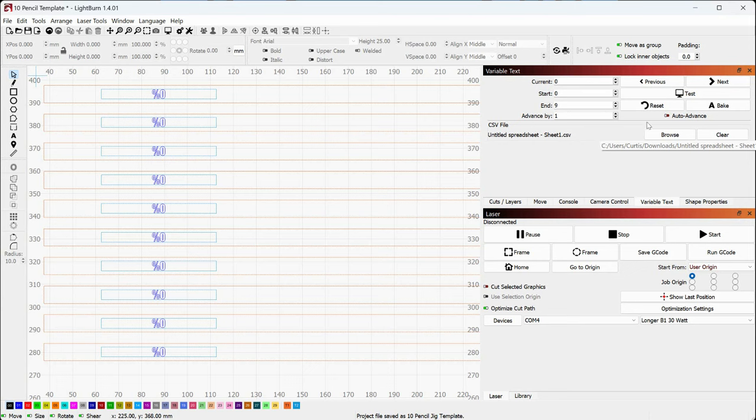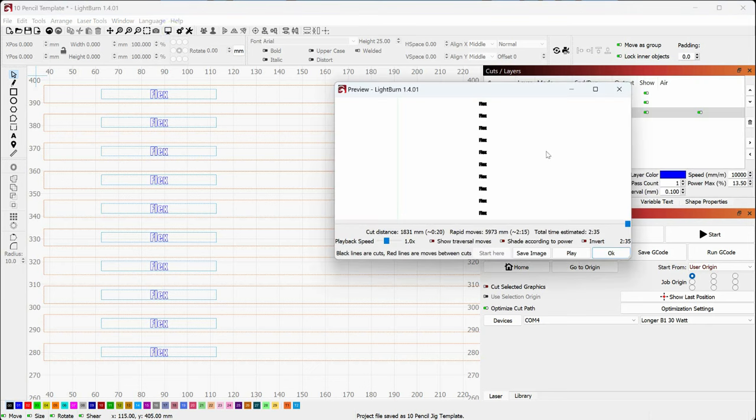Here's the cool thing. If I click and hold test, you will see that those 0% now get replaced with the text. That's it, you're ready to go. And if you preview it, it will also do the same thing and show you. So this is gonna take me 2 minutes and 35 seconds for 10 pencils.